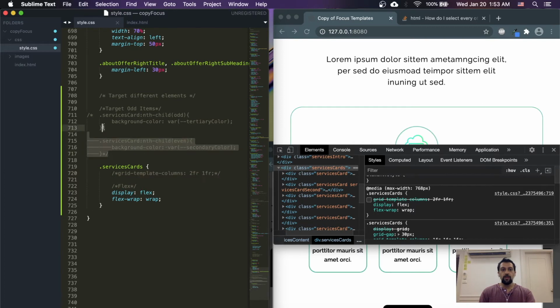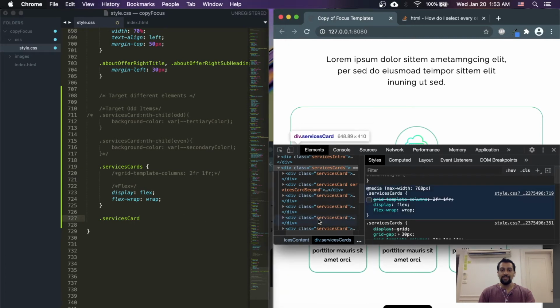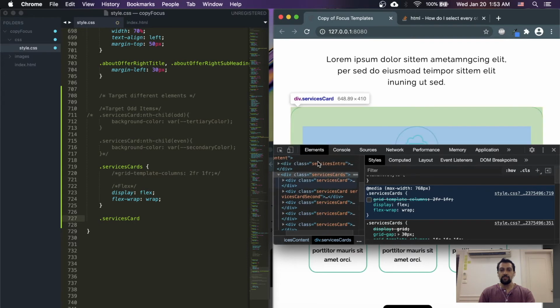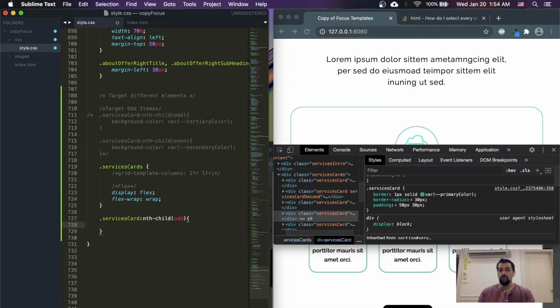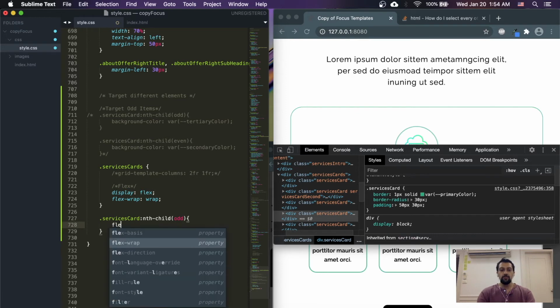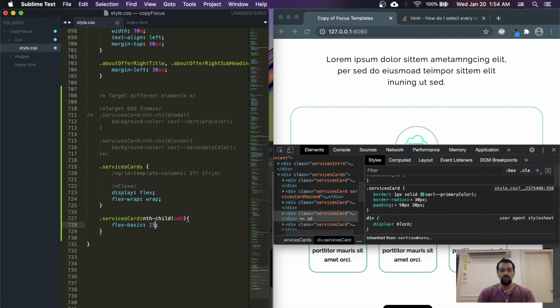Well, we're going to use a combination of this and flex basis. So services card. Again, this is the card element, not the cards element. This might be a little confusing on the name, but with the services card I'm going to target each individual div in here, not the services cards. So I want to target this one, this one, this one, this one. Therefore I have to do services card, and I'm going to target nth-child. For this one we're going to do the odd elements, the first element, so 1, 3, and 5, and I'm just going to do a flex basis of 25%.